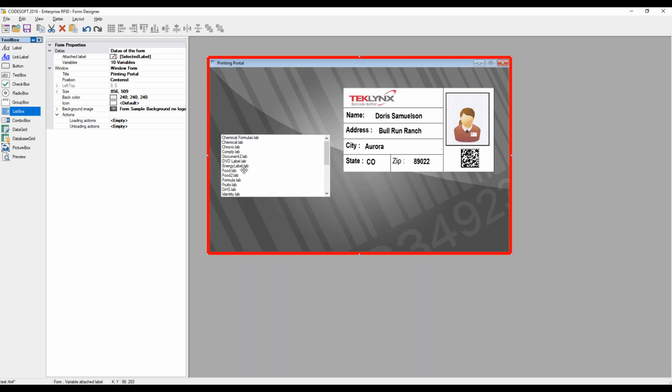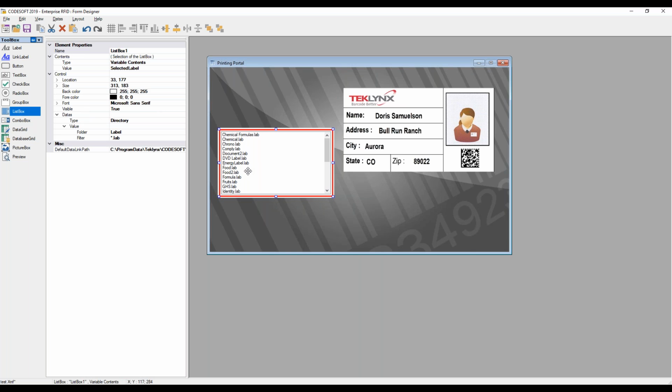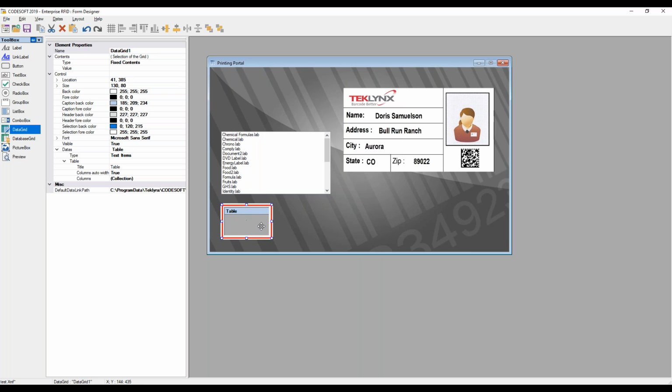So they can choose different label templates, but a lot of these labels have their own variables. Just like the identity label had 7 variables, some of these other labels have a number of variables associated with them. So when our print user chooses a label, we need them to modify some of that variable information as well. So we're going to pull a data grid onto our form.